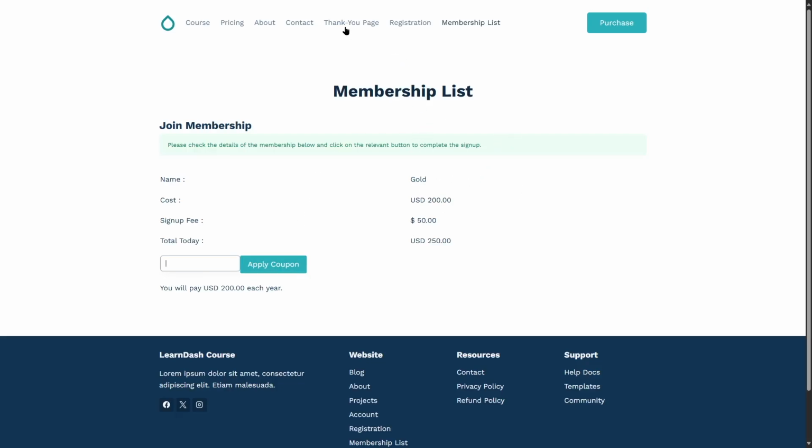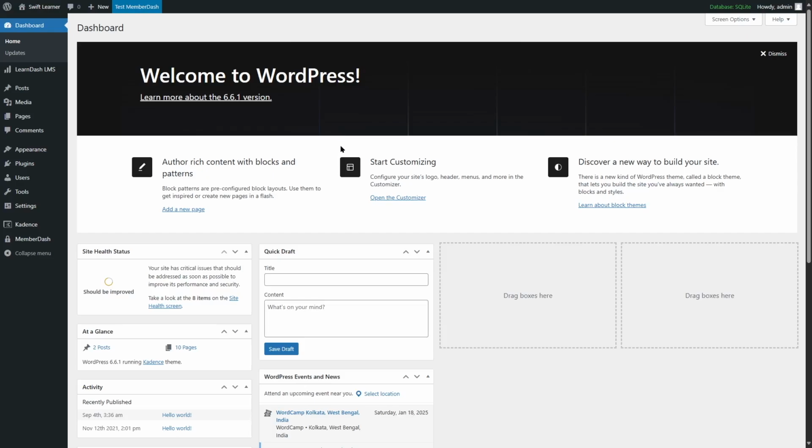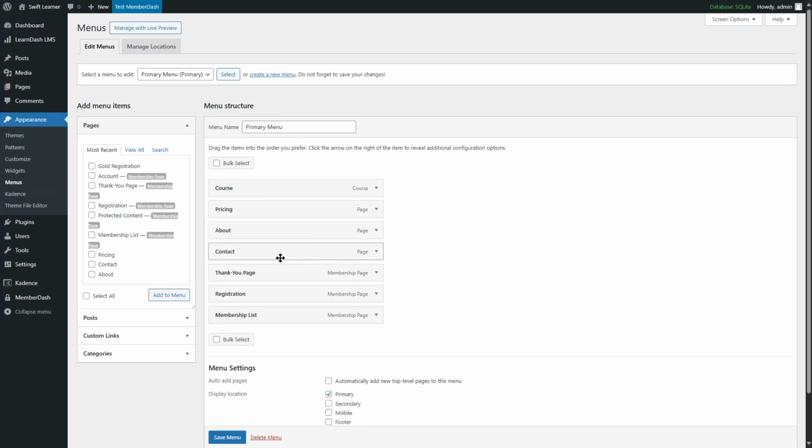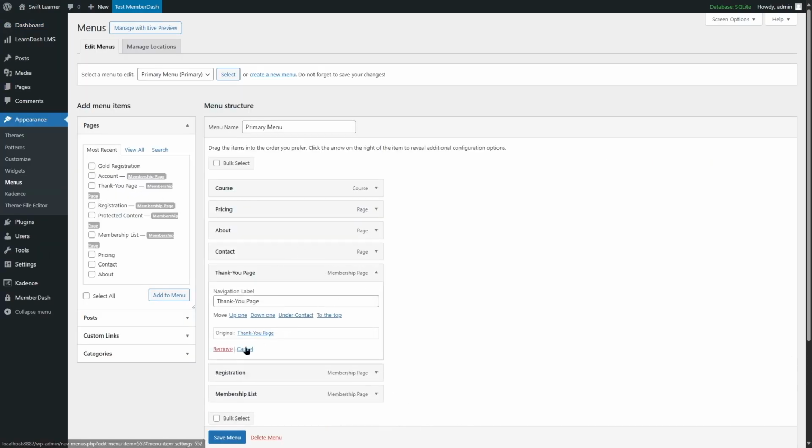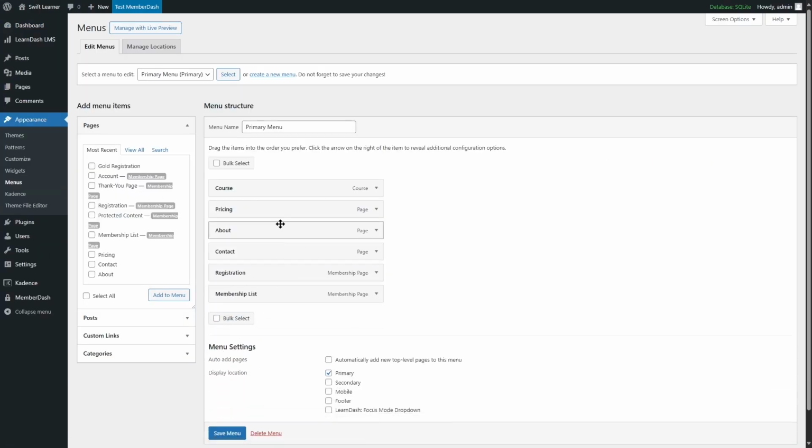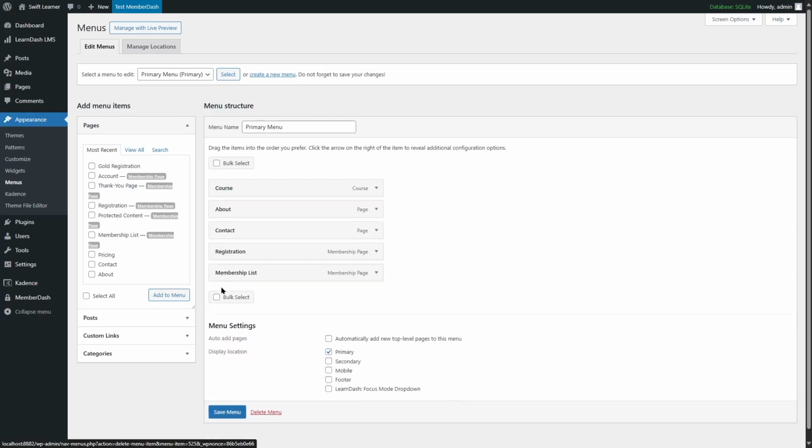Okay, so now let's actually fix the menu. So for that, we're going to log back into our WordPress dashboard. All right, we've logged back into our WordPress admin dashboard. Now let's hover our mouse over appearance and click on menus. And from here, you can see the thank you pages over here. We are going to remove this. I don't need the thank you page. Also, we're going to remove the pricing page from here.